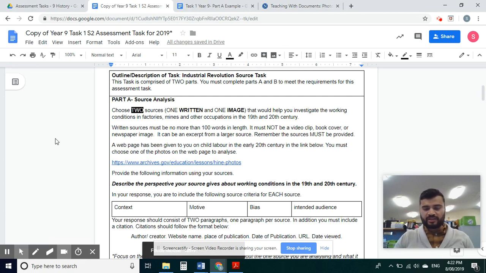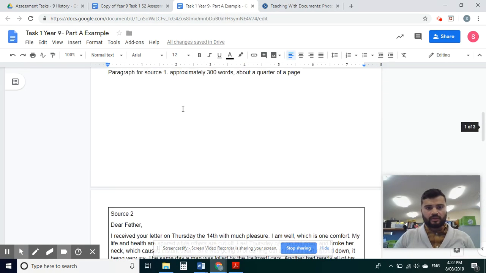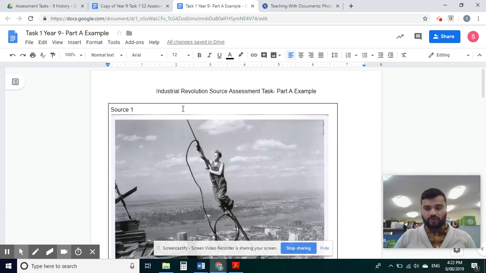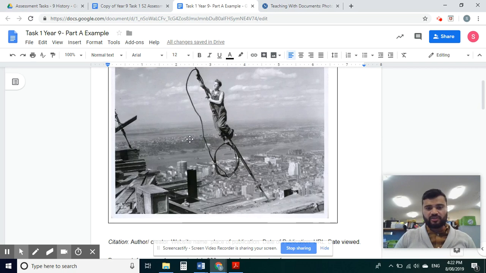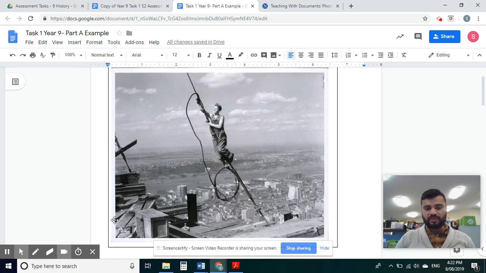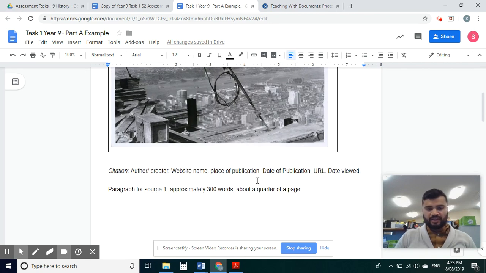Now, let's go over the assessment task in detail. So part A, the source analysis. Again, you must include all of these source criteria in your paragraph. This is what it should look like. So here we have your first source, which should be either a written source or a picture. Remember, you need one written source and one picture. Okay, so you would attach your picture into your document. Underneath it, you would write the citation. And then underneath your citation, you would write your paragraph for this particular source.